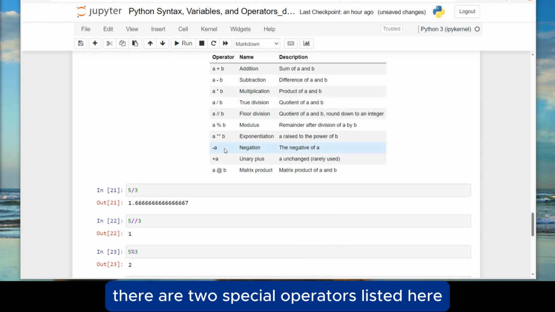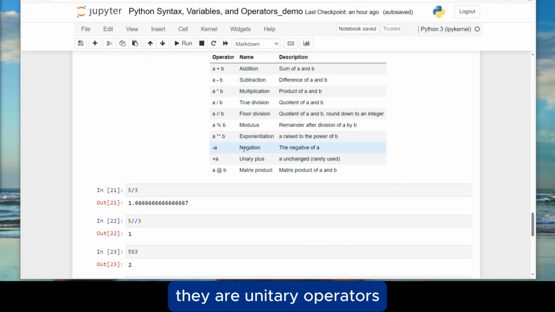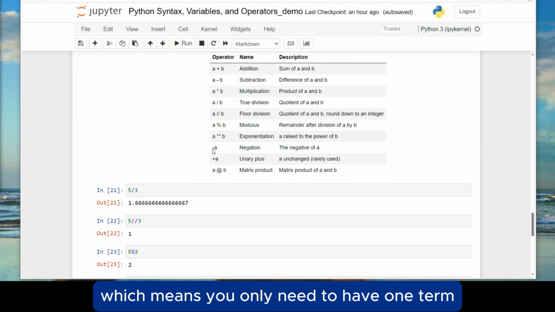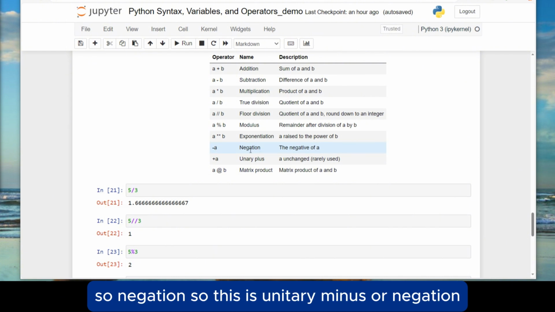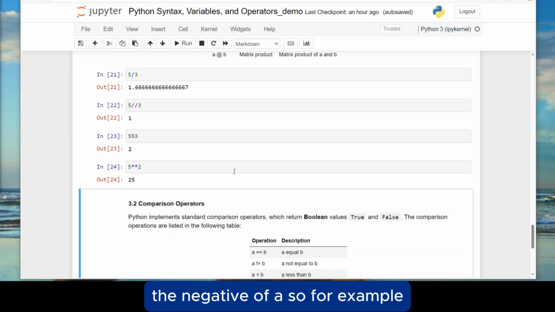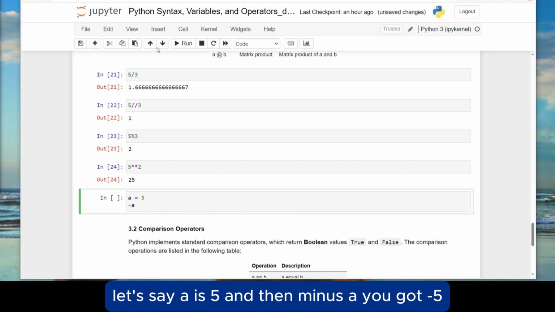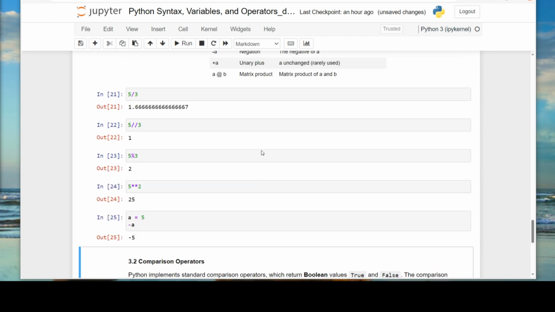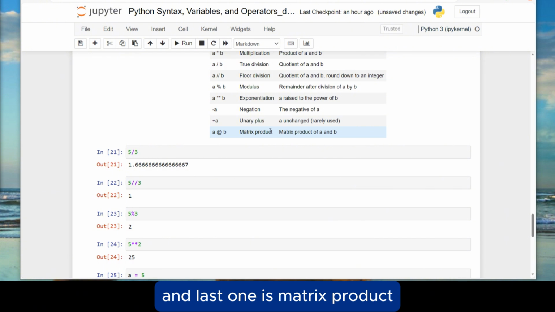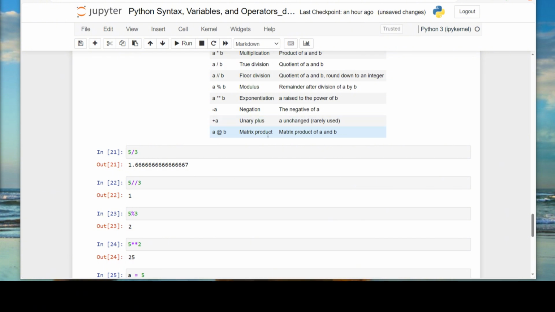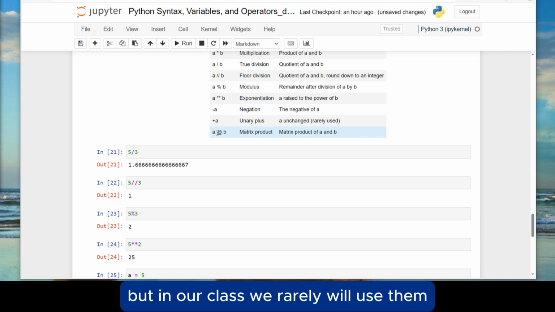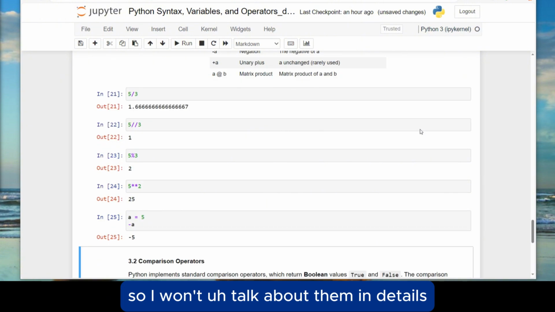There are 2 special operators listed here. They are unary operators, which means you only need to have 1 term. So negation, this is unary minus or negation, the negative of A. For example, let's say A is 5 and then minus A. Okay, you get negative 5. And the last one is matrix product. There are a lot more matrix operators available in Python, but in our class we rarely will use them, so I won't talk about them in detail.